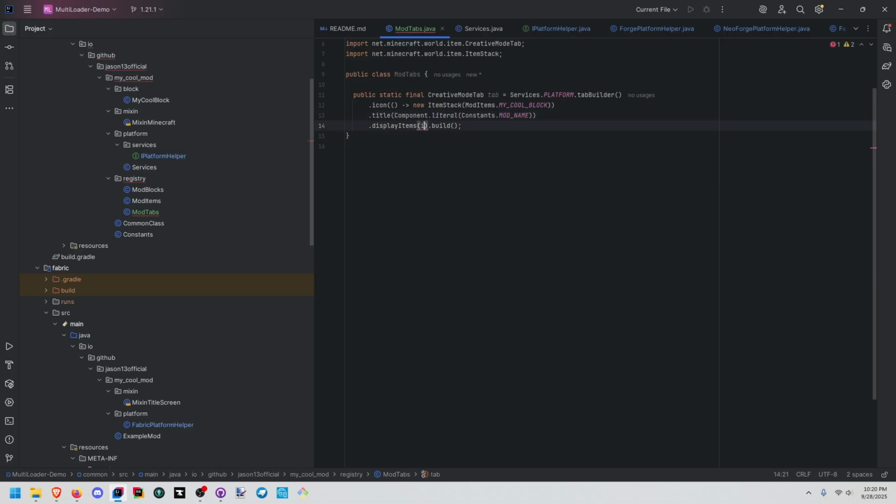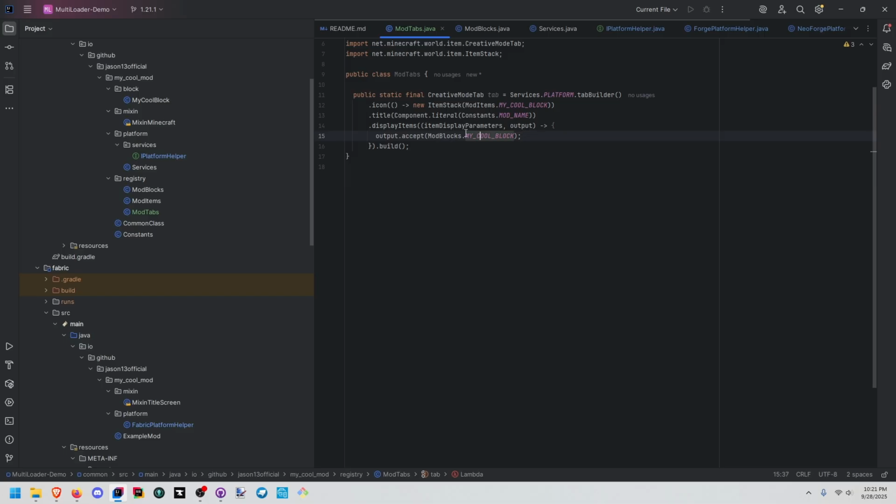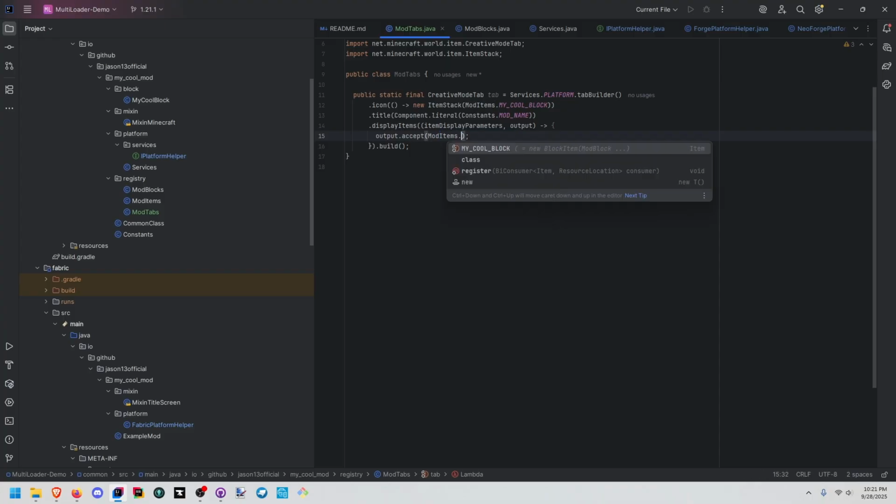Display items. If we just start typing, we can get these. We'll get the parameters that we need to actually include. And what we'll do in here is output.accept. And you could actually do modblocks.mycoolblock because it is attached to a block item. It will understand that. And blocks are actually instances of item-like as well. Or you could be more specific. If you had some kind of different block item, you can just reference the item reference of it.